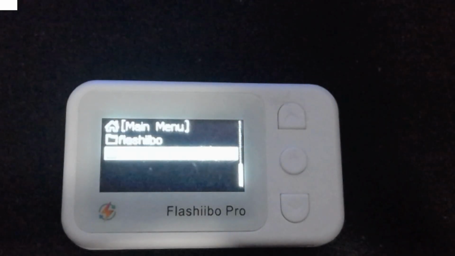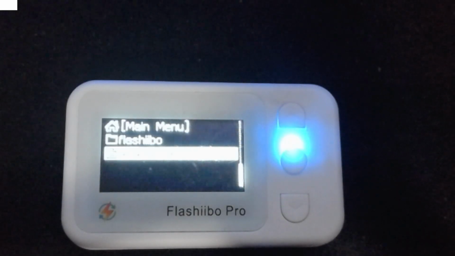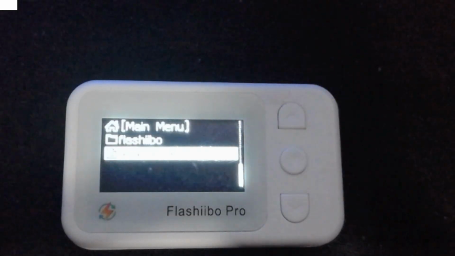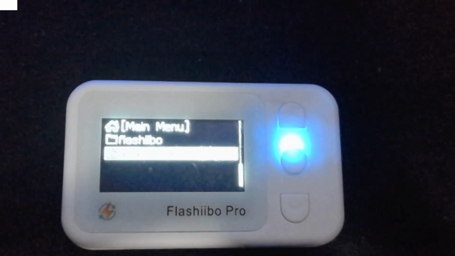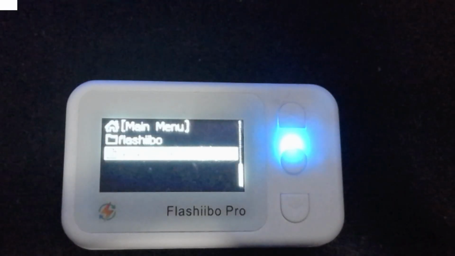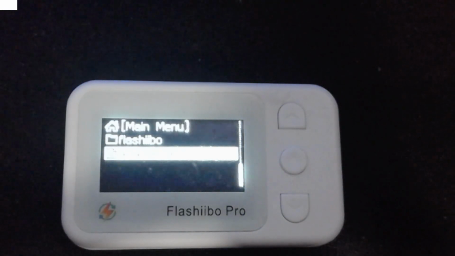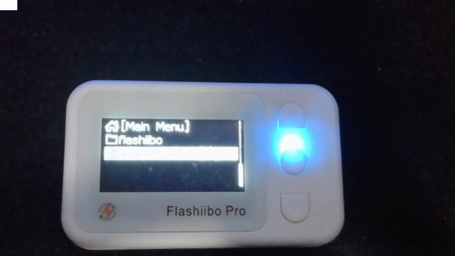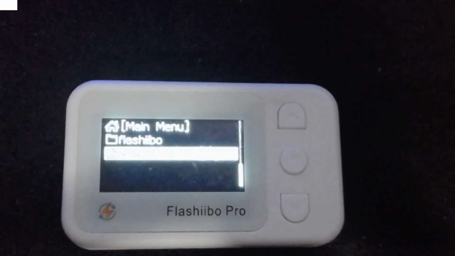Also, another thing some people have seen online, like if you're on TikTok, is where the screen will be flashing the entire time. That is because the refresh rate of the Flashiibo screen and the refresh rate of the camera are out of sync. So please note that this is more or less what you'll be seeing in person, because it is flat.